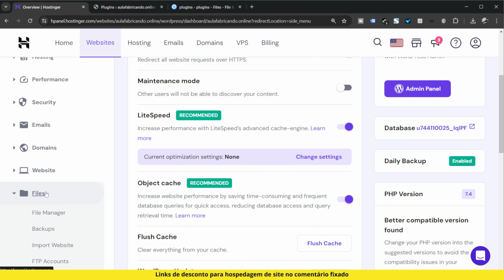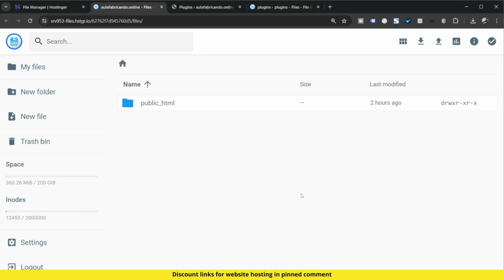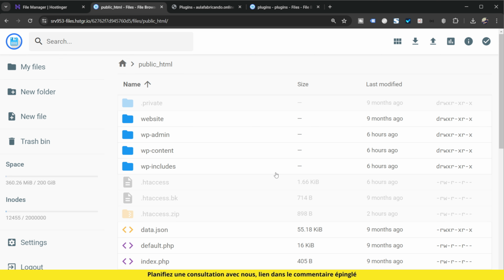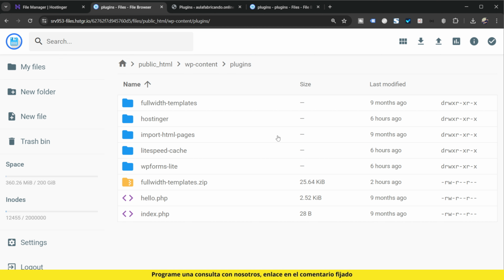Go to Files and File Manager. Click on your File Manager, and when you open it, you will have access to the public HTML folder. Access the public HTML folder. On some servers, this folder may be named www. Go to WP Content, the Plugins folder, and enter it. Inside the plugins folder, you will have folders with the names of the plugins you're using.